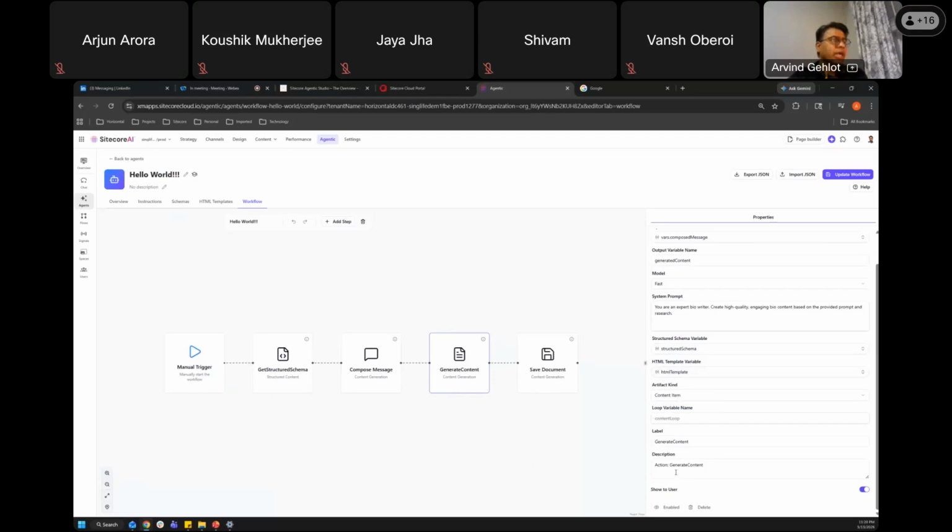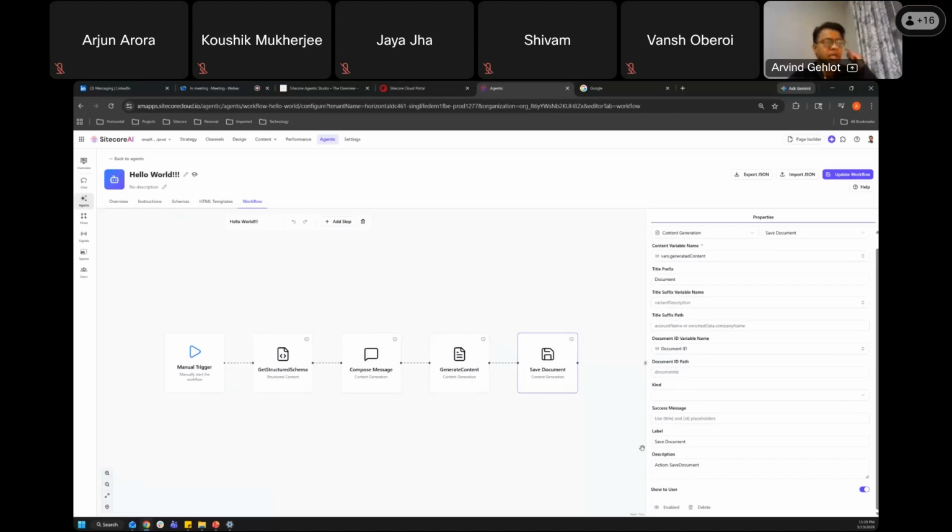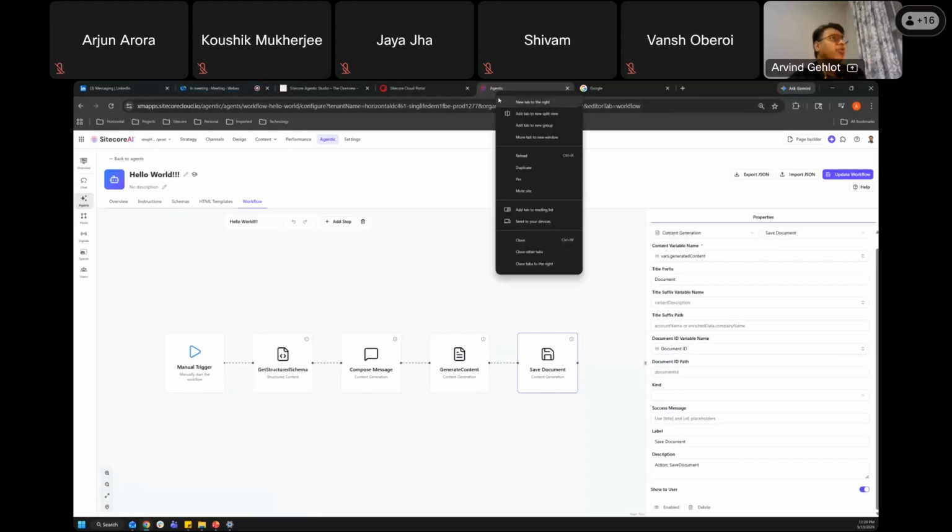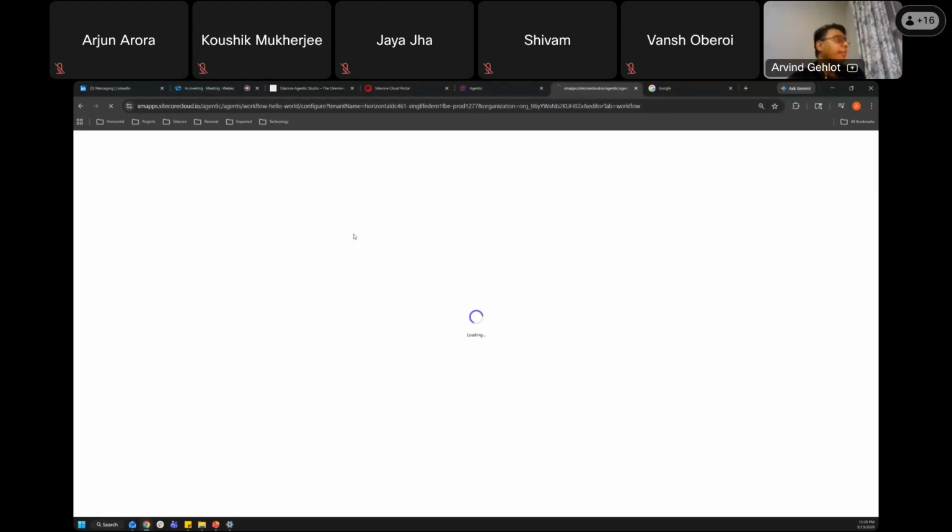And then we are saving the overall generated output somewhere in the context itself so that it can be used later. So this is the overall simple hello world kind of workflow of an agent. And then we can see how it looks when we execute it.